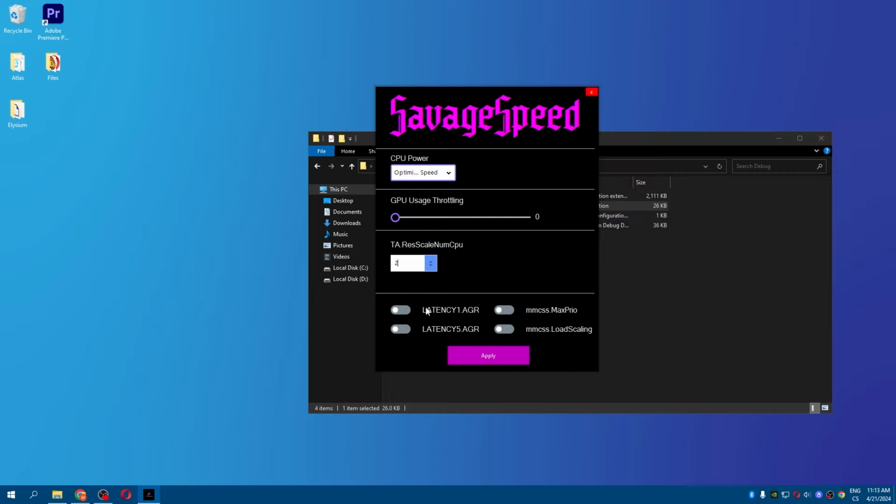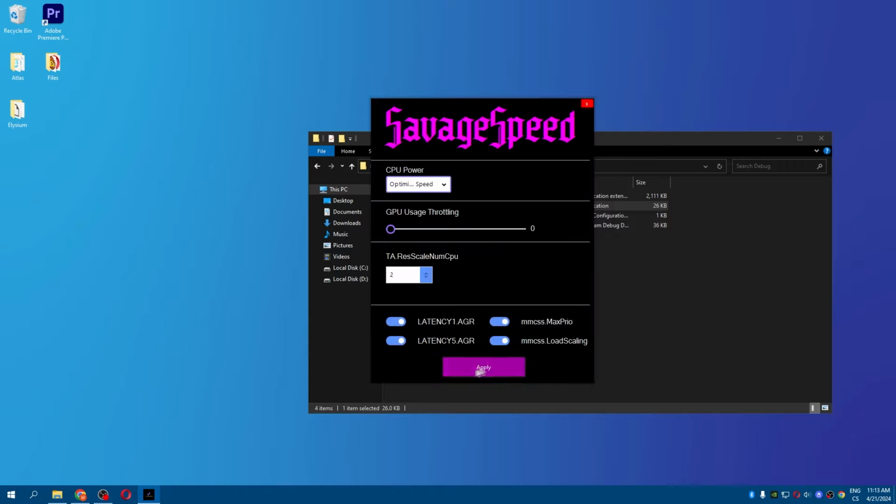Now we enable some latency tweaks. And maximum priority for MMCSS, which just optimizes processes of games and more. So this is very important. And load scaling, this just lowers the load of your CPU and your full PC. So click it. And now finally, after these settings, we can click the apply button here where it is written PC optimized.